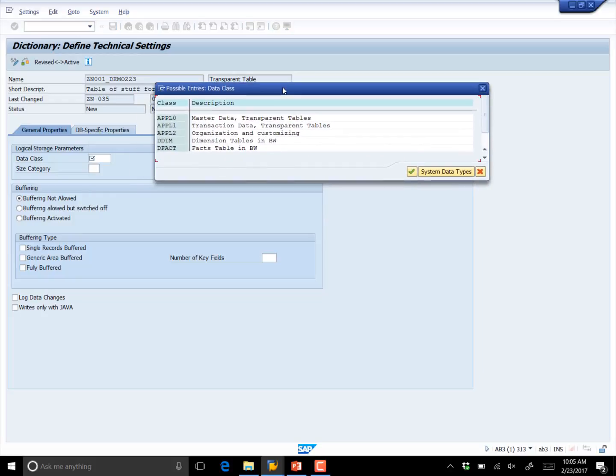And this is a similar question to what we were asked before. What kind of data is this table going to contain? Is it going to contain master data? Is it going to contain transaction data? Is it organization or customizing type data? And you'll notice the last two are related to business warehouse, which we won't use at all. And in fact, most of the tables that we create for this course will be transactional data tables. So I will choose APPL1.